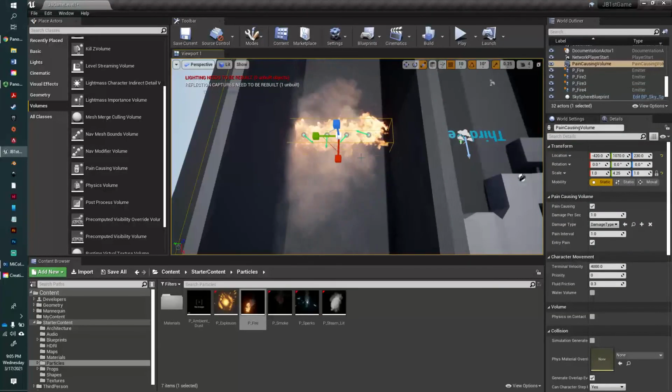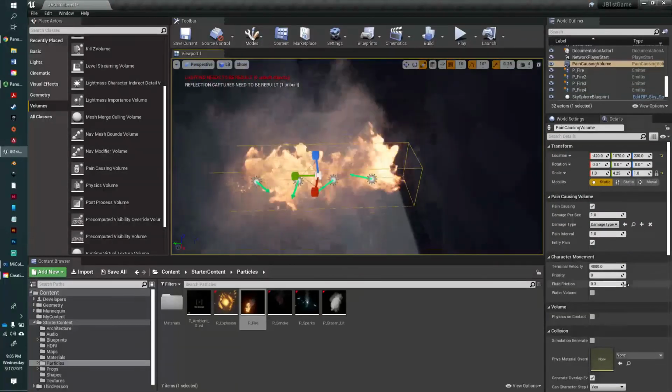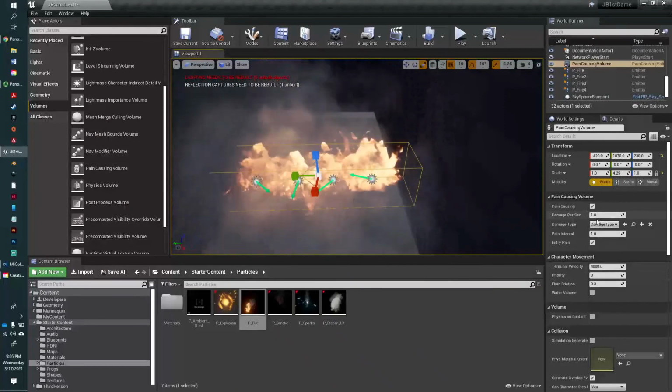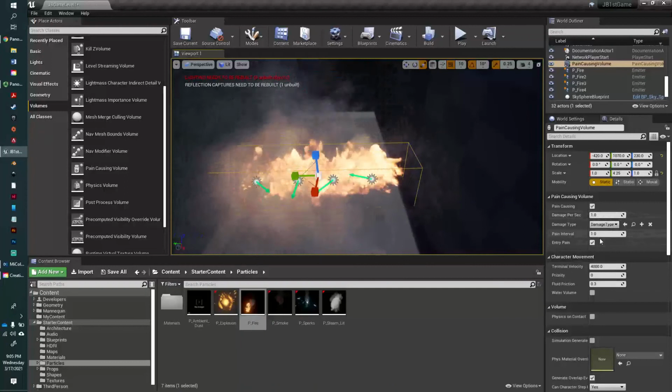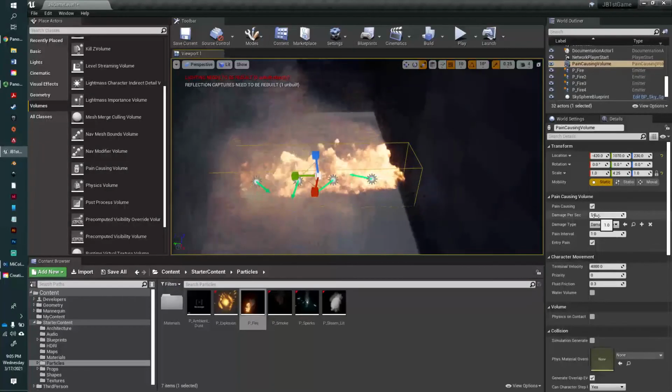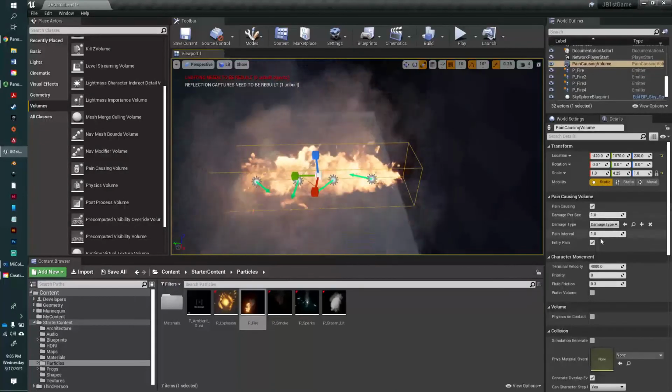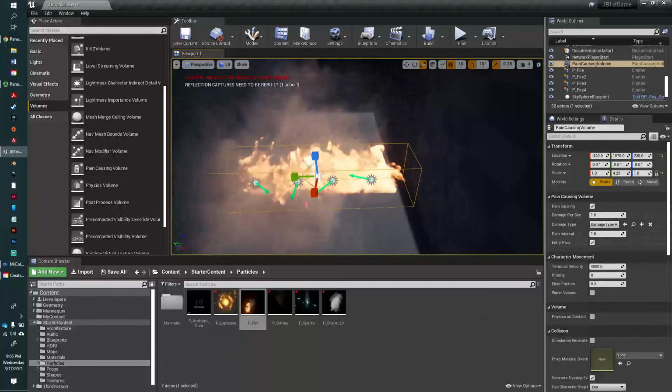So when we walk through there, we're gonna feel some pain. And then over here, you can set the amount of damage and how much damage per second. I'm just going to leave it at 1 per 1. I'll give our character 10 health, and so 1 health per 1 second I think will work just fine.